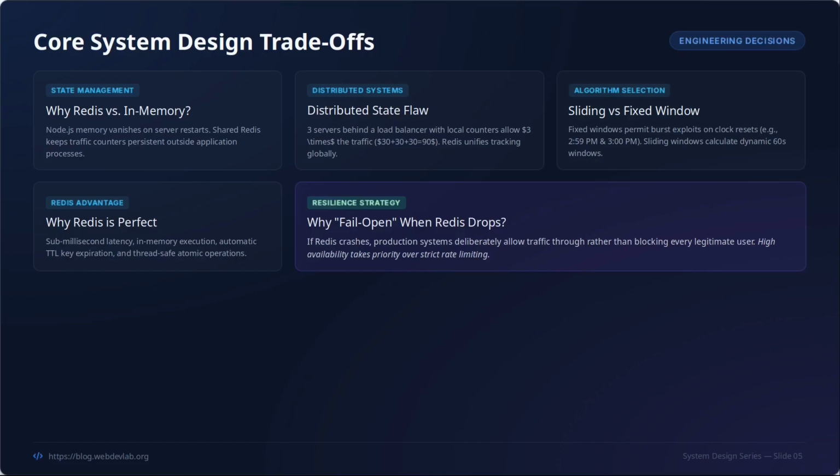Why is Redis perfect for this problem? Because Redis is incredibly fast, stores the data in memory, supports automatic key expiration, and provides atomic operations. That means thousands of requests can safely update the same counter without corrupting the data.